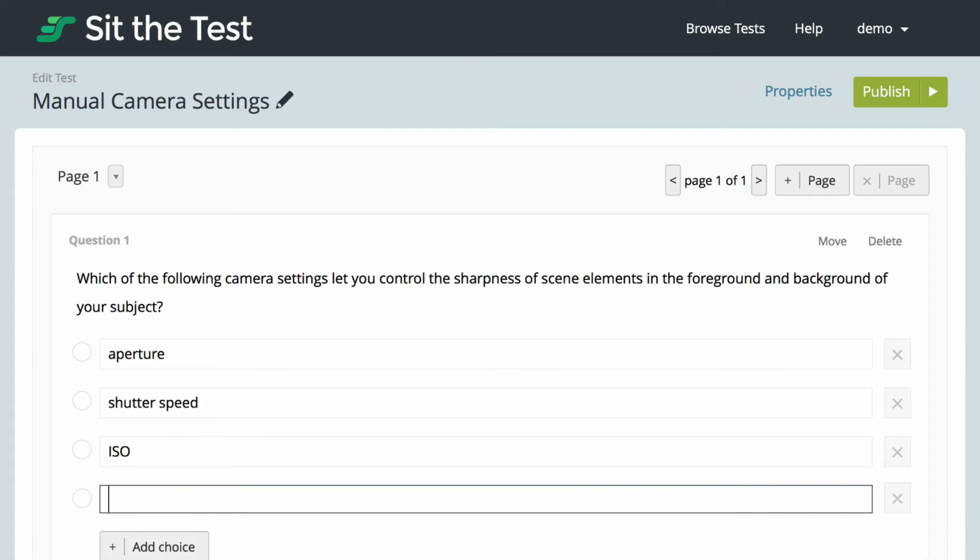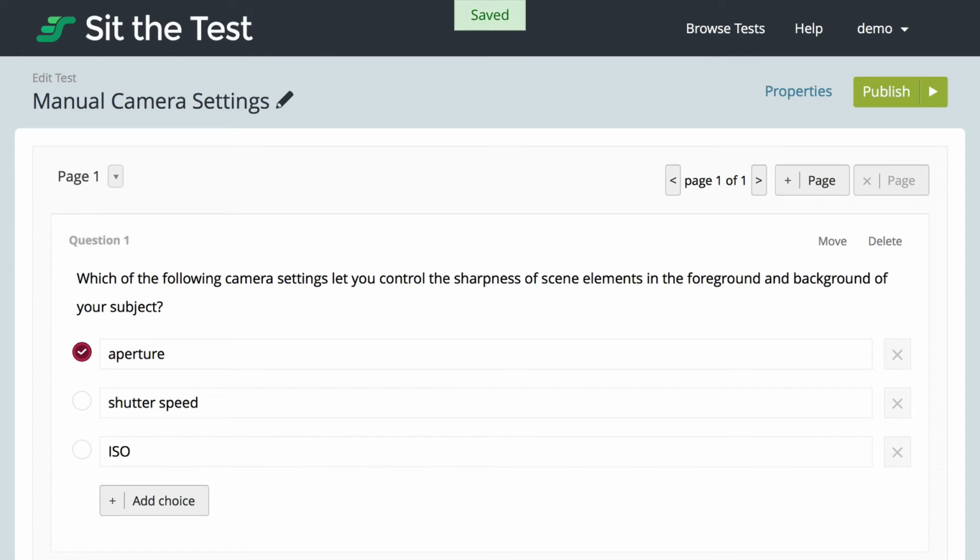When I'm done writing choices, well, it's a lot like a desktop word processor. When you get to the end of a bullet list, you can just hit Enter again on the blank bullet item, and it will finish the list for you. And what the test builder does then is it prompts you to pick which of the choices is correct.